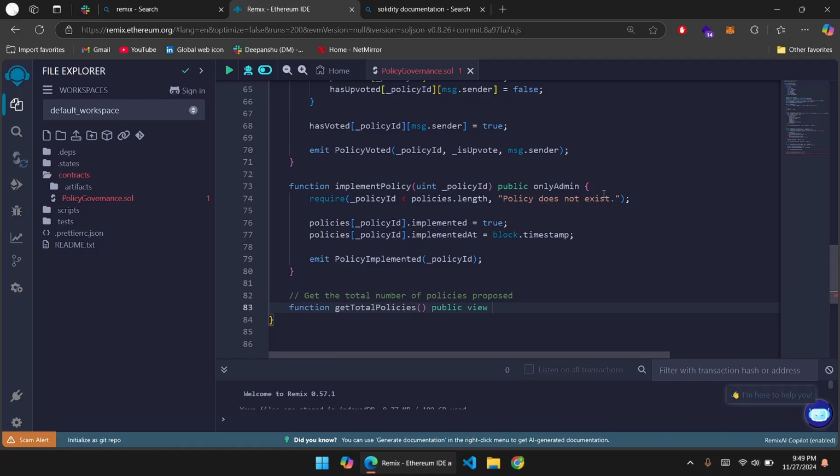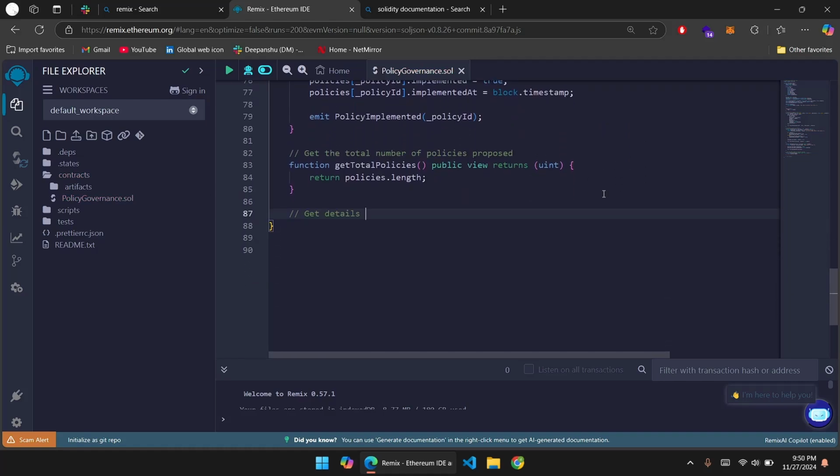Now there are two more functions: get total policies to get the number of policies, and get policy to get the data of a policy.